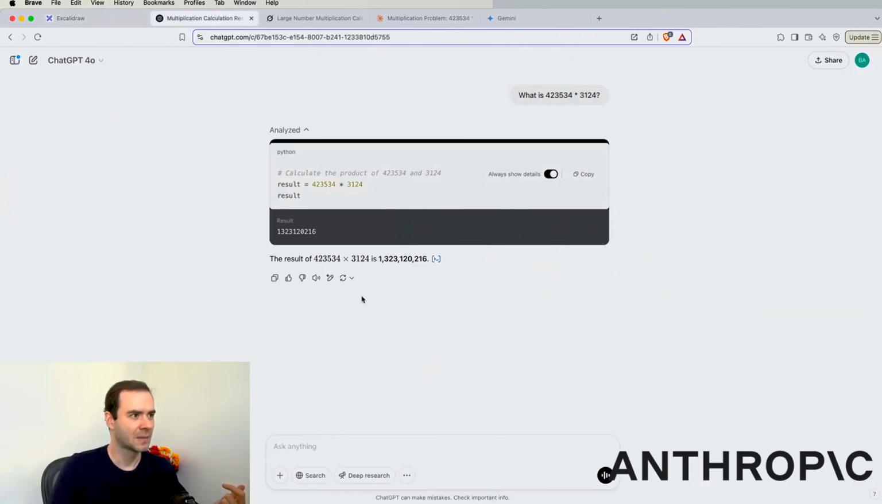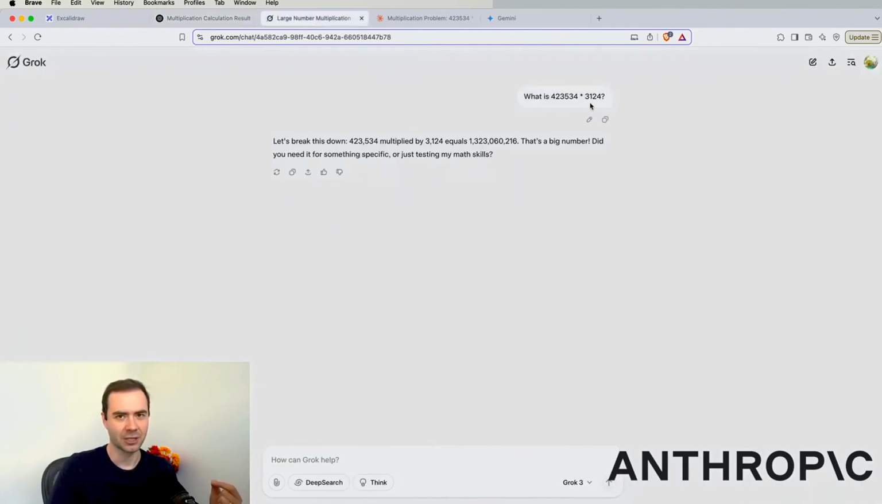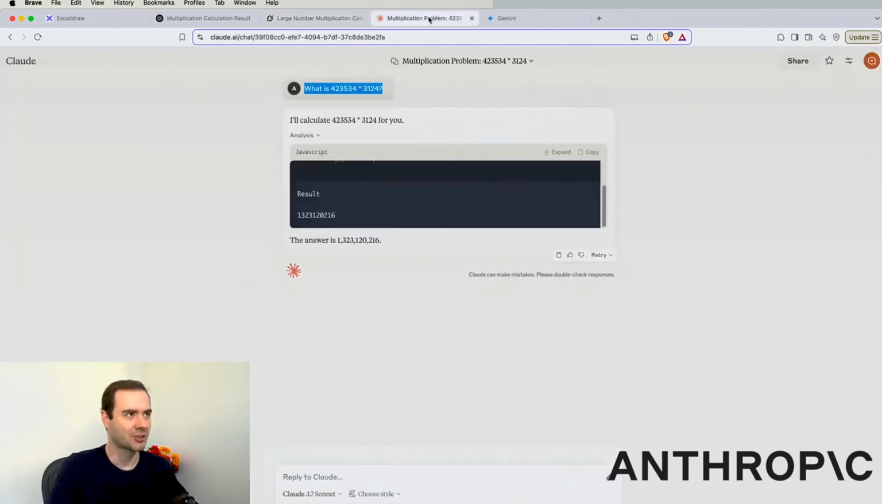So as an example, here we saw that ChatGPT correctly used a programming language and didn't do this in its head. Grok 3, I believe, does not have access to a programming language like a Python interpreter. And here, it actually does this in its head and gets remarkably close. But if you look closely at it, it gets it wrong. This should be 120 instead of 060. So Grok 3 will just hallucinate through this multiplication and do it in its head and get it wrong, but remarkably close. Then I tried Claude.